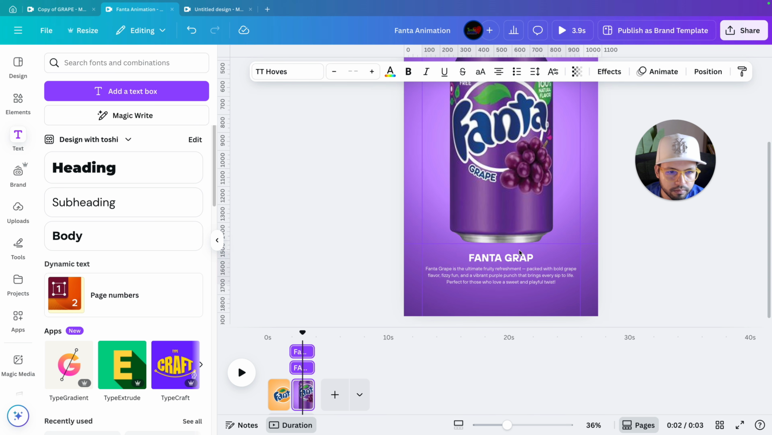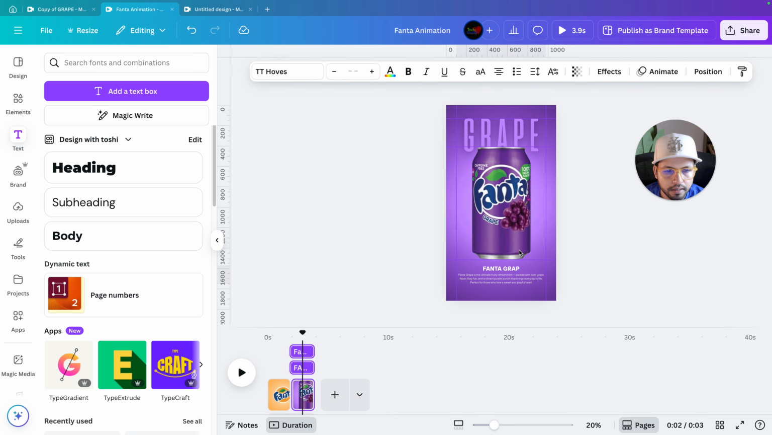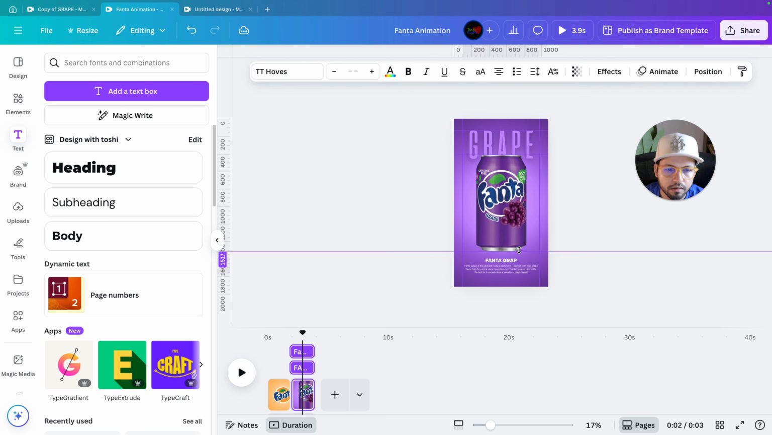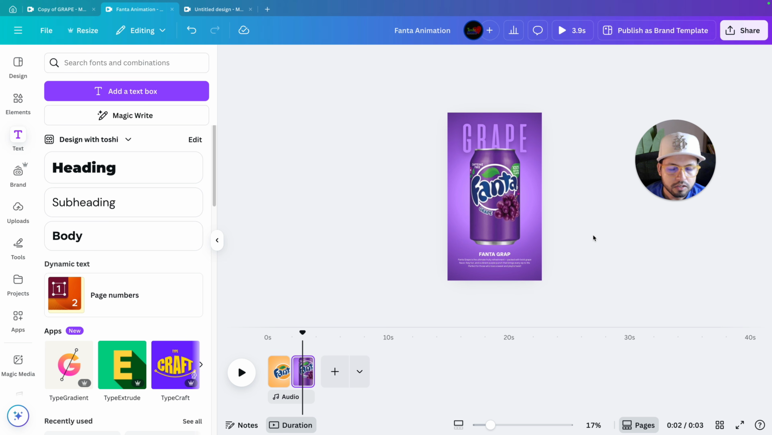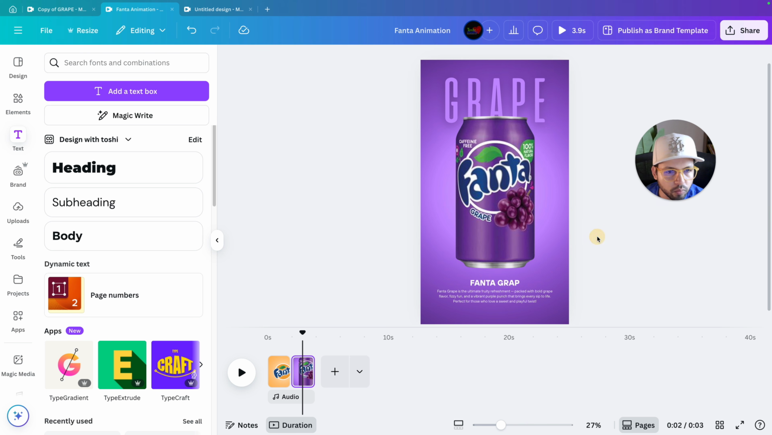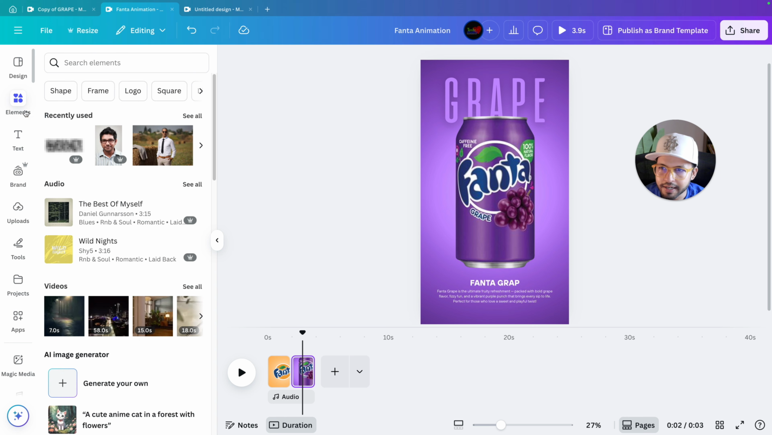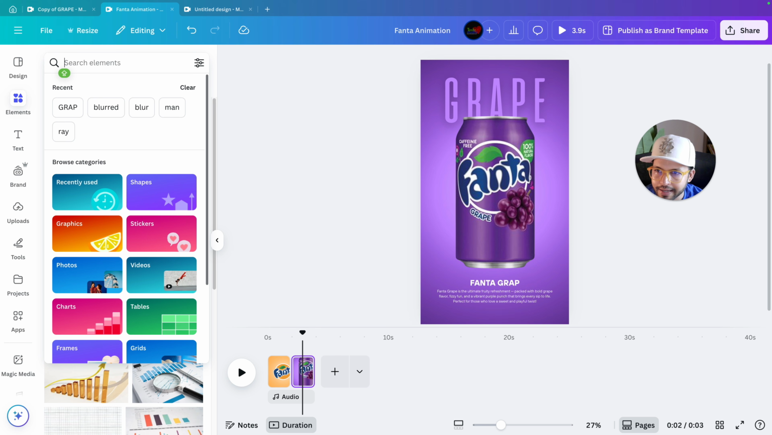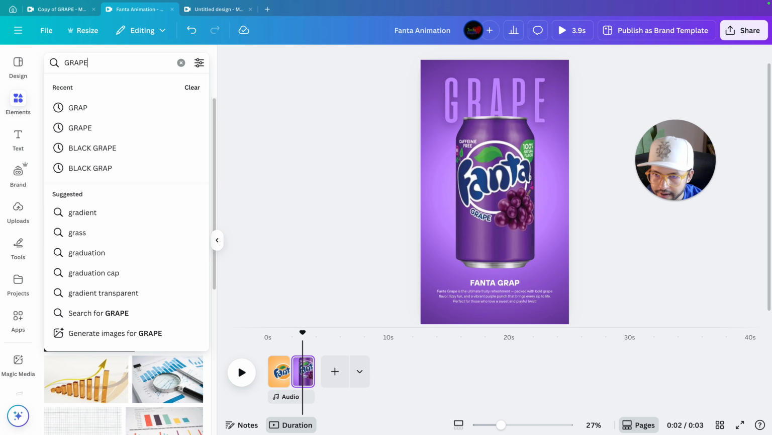We'll select both of them together and bring it a little bit to the board. Okay, so right now our design is looking like this, but to create the 3D effect, we will add the images a little bit over here. This flavor is grape, so we will add the image related to that. So we'll go to Elements and write down grape.